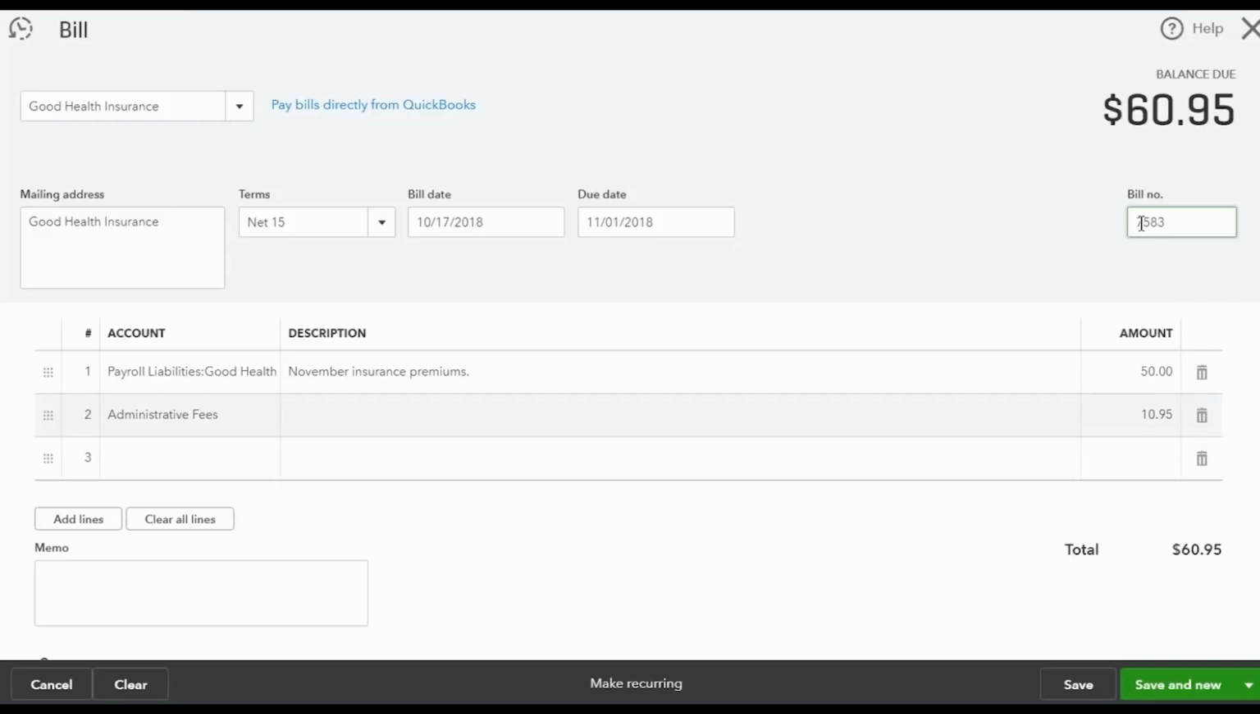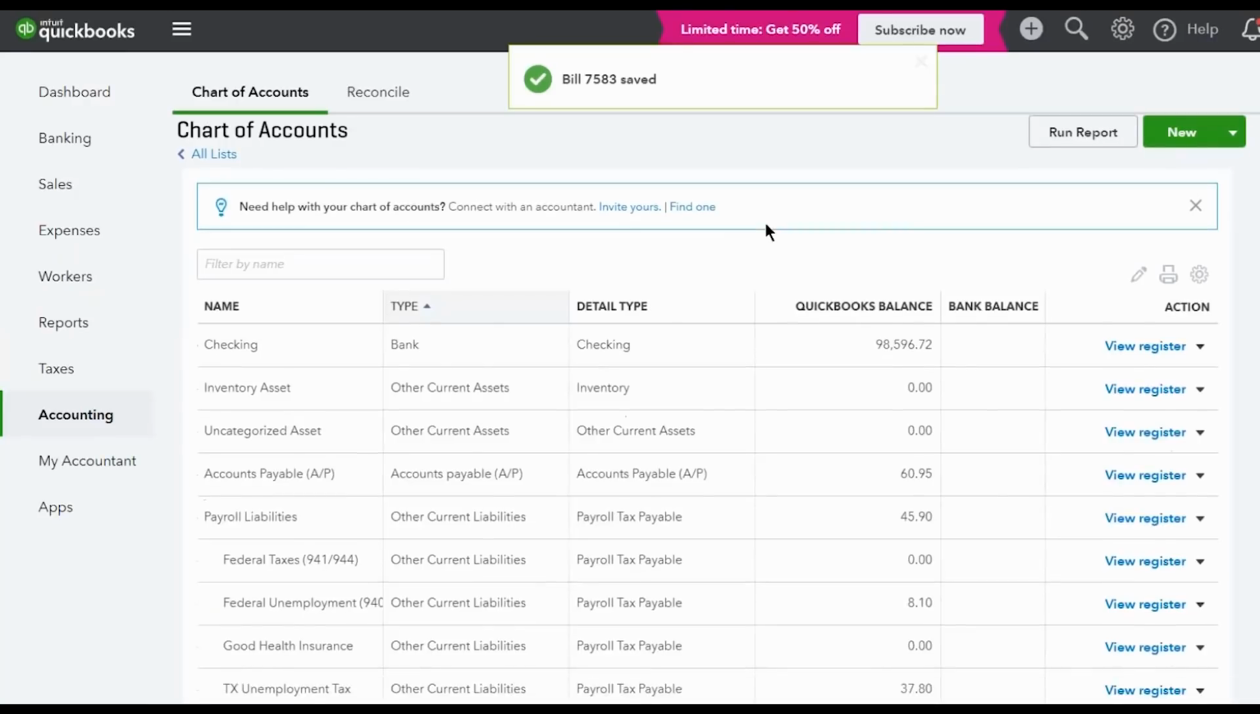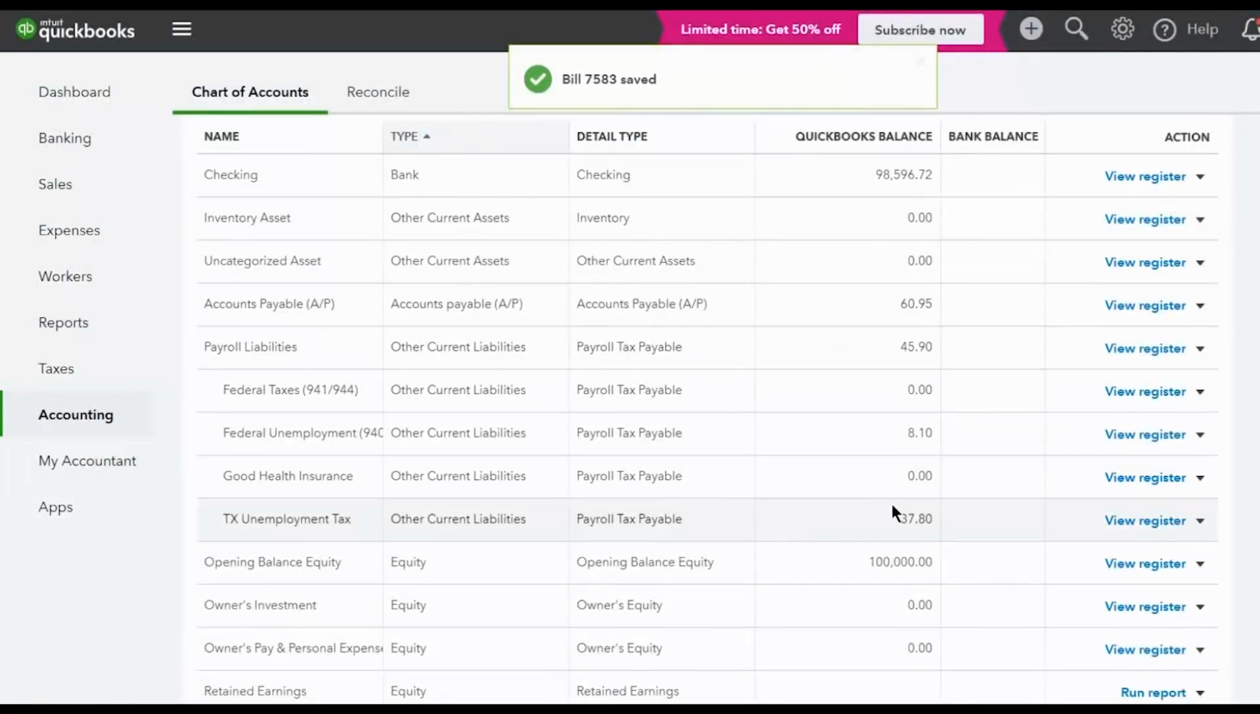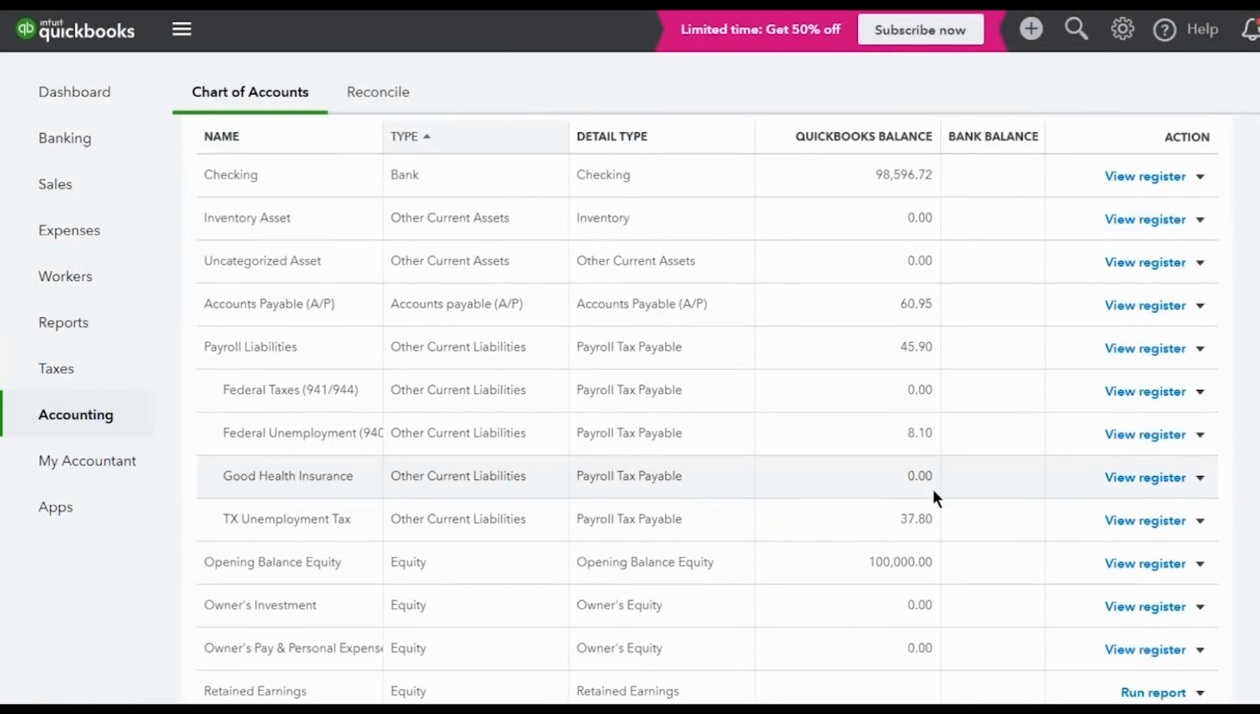We'll also enter the bill number. Usually you'll find that up at the top left or the top right of the bill as you receive it from your vendor. I'm going to save and close on this. And now we can see that the payroll liabilities has gone down to 0, and that got transferred over to accounts payable. And that's payroll in a nutshell.